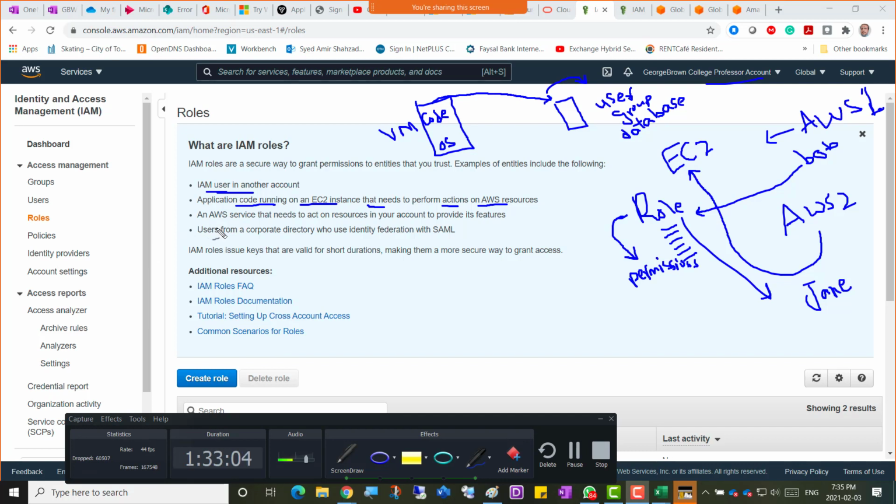A third scenario would be an AWS service that needs to act on resources in your account to provide its features. So what are services? AWS services, these are all the 200 plus services. So an AWS service needs to act on resources, and resources are what? A user, a group, a database. It's actually a long list of many other things like IoT devices, related configurations, or anything else. There could be hundreds or thousands of resources here. So a service needs to work on a resource to provide its features.